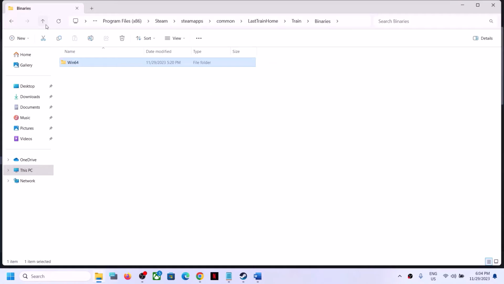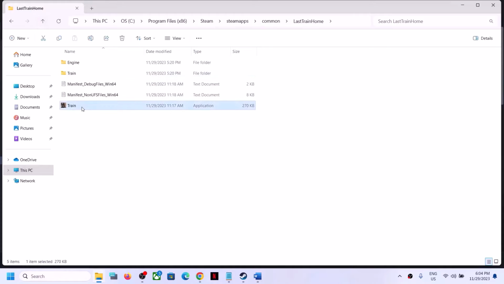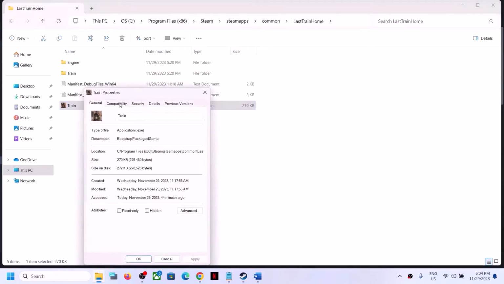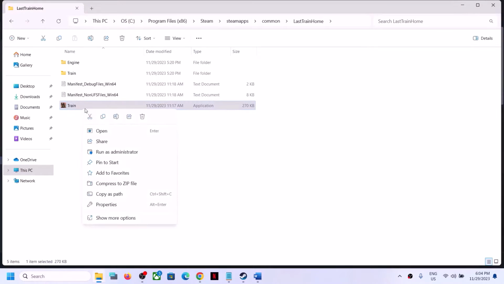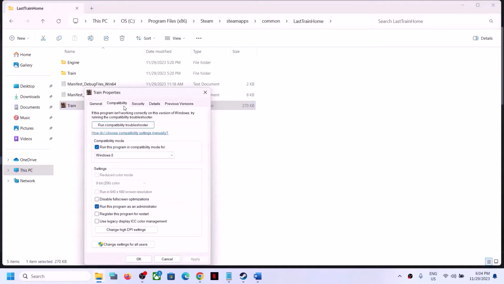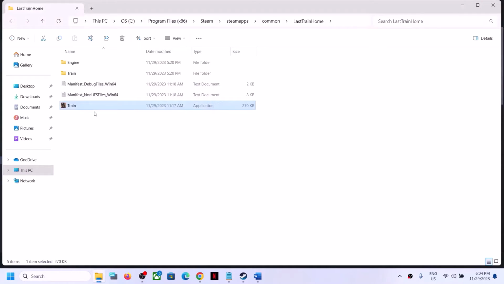If that does not work, you can go to the first exe file, make a right click, select properties, put a check over here and then select Windows 8 and then click on apply, click on OK, make a double click, launch the game. If that does not work, this time select Windows 7 and then click on apply, click on OK, make a double click, launch the game.